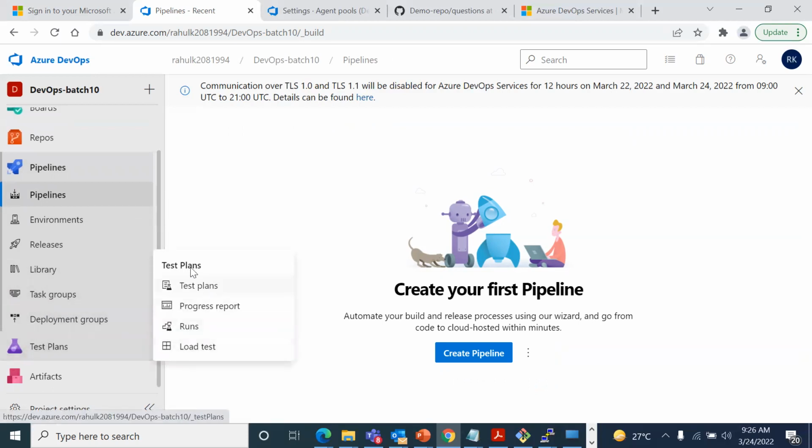So again, this is more for the tester. If they want to write the test plan, load the test report, or create test scripts, we can do it here. You can even upload your script, like a JMeter script, if you want to do any performance testing, and you can run it here.